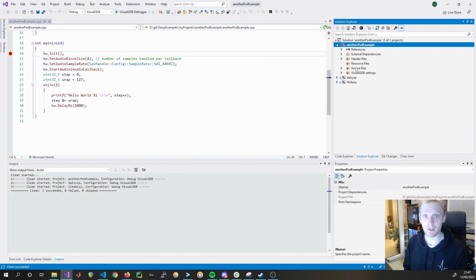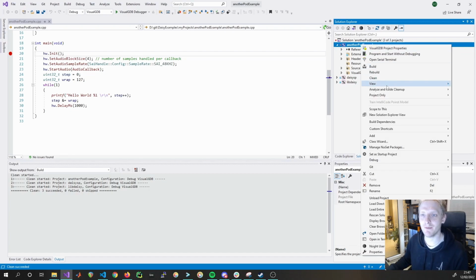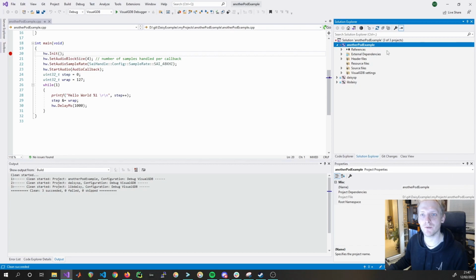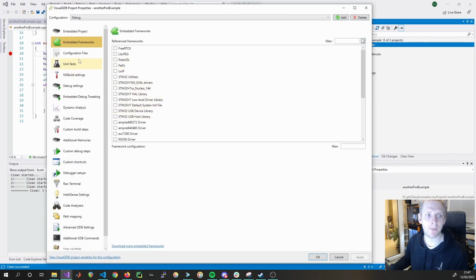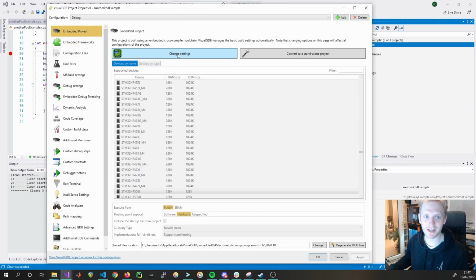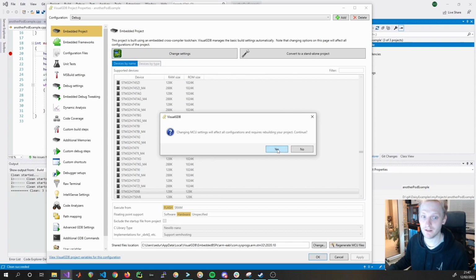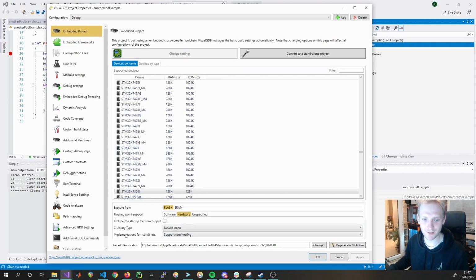In order to be able to use printfs while debugging, we are going to need to implement semi-hosting. Now, in order to get semi-hosting working, you need to go into your visualGDB project properties. You need to go to the embedded project, hit change settings, and go down to implementations for SBRK, support semi-hosting. Okay.